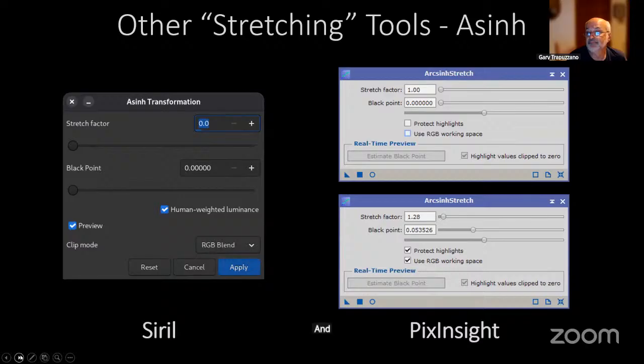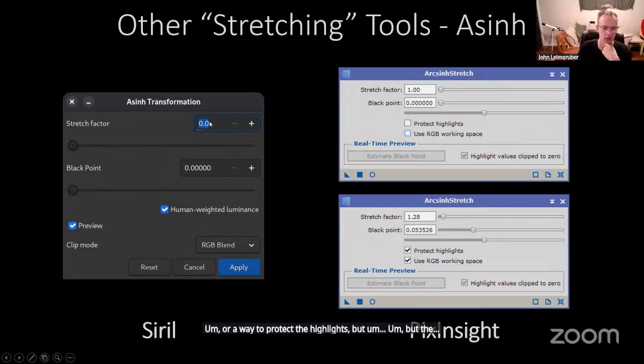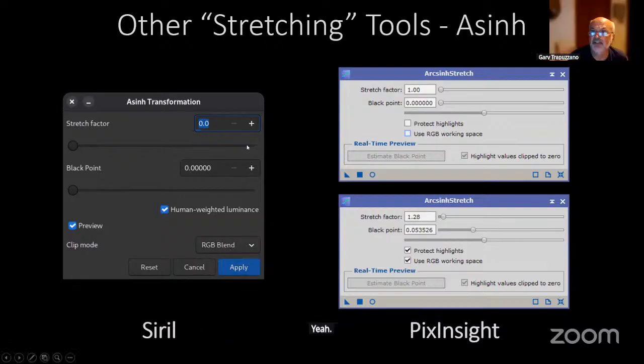In Siril, I'm not sure if they have a black point estimator or a way to protect the highlights. GHS does. I don't think the ArcSinH does. Yeah, GHS does, and that seems to be the more useful stretching mechanism now.